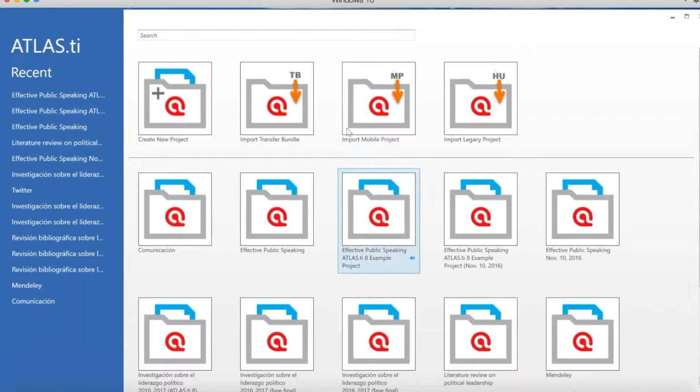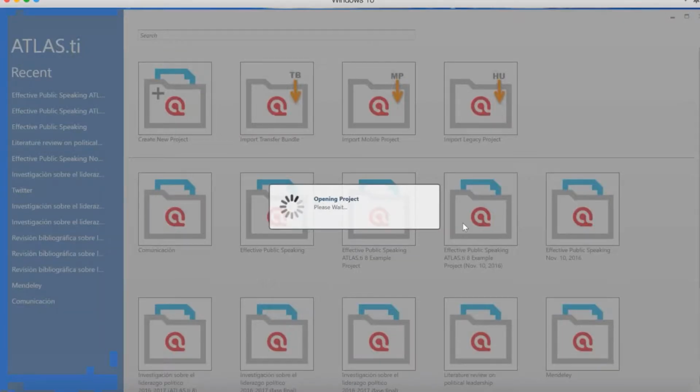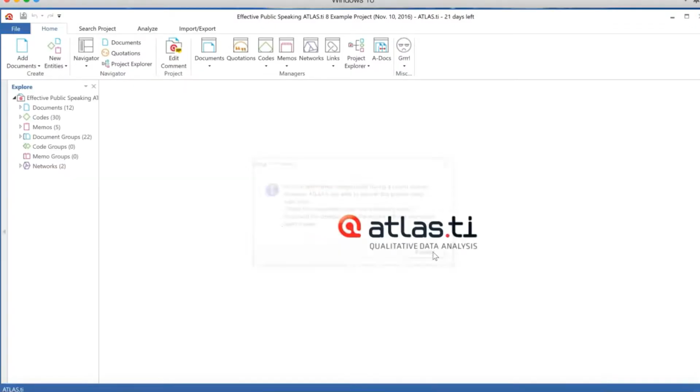I'm going to open one of the projects that I created before this class in order to exemplify the interface and do some exercises. Once I open one of the projects, what do I see? I see a pretty different interface. Home, right? This is the button that I'm going to use a lot, and you probably will as well if you decide to work with ATLAS.ti 8.